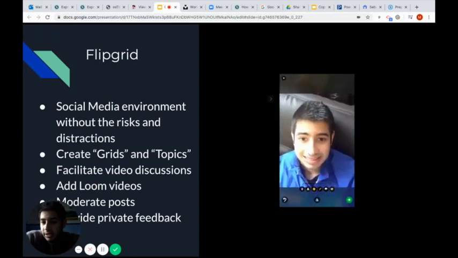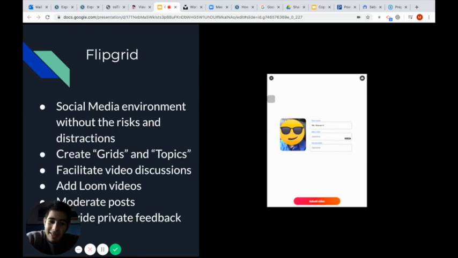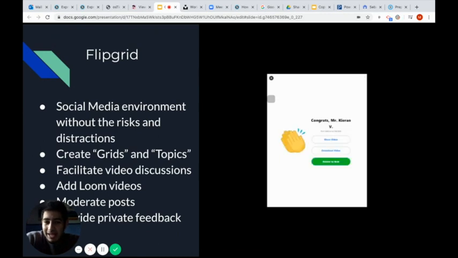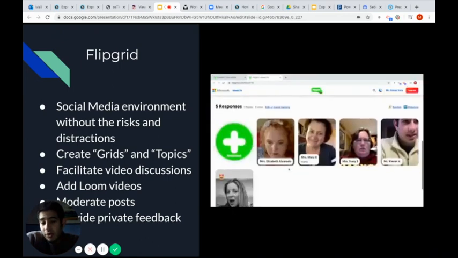And then when you're done, they just take a selfie. And if there's someone who doesn't want to show their face, they could just put an emoji over it like I did there. And then they'll hit submit video. And that's going to be added, whether or not you did the moderate post, it'll be added to the queue and you'll have to approve it.